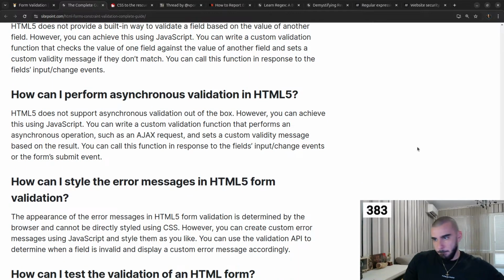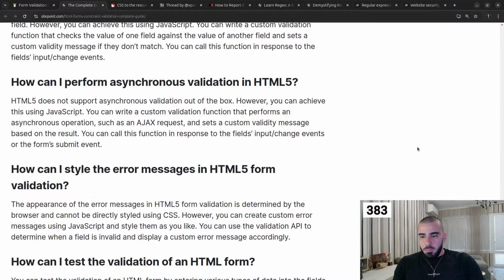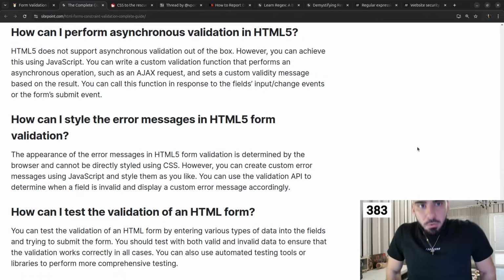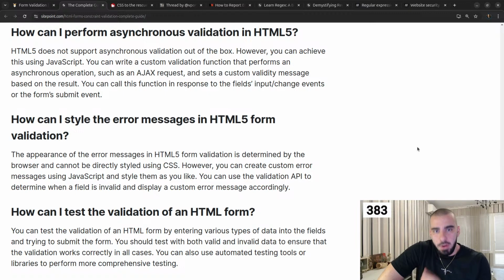Okay. So we have a few more. How can I perform asynchronous validation in HTML5? HTML5 does not support asynchronous validation out of the box. However, you can achieve this using JavaScript. You can write a custom validation function that performs an asynchronous operation such as an AJAX request and sets a custom validity message based on the result. You can call this function in response to the field's input or change events or in the form's submit event.